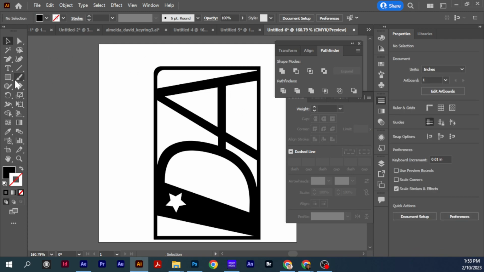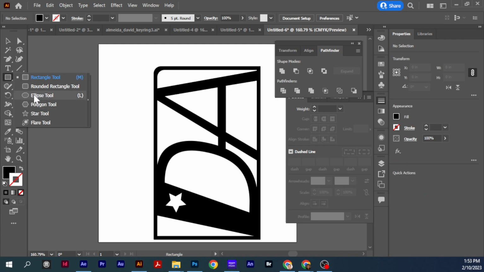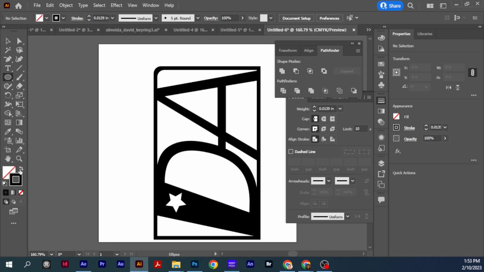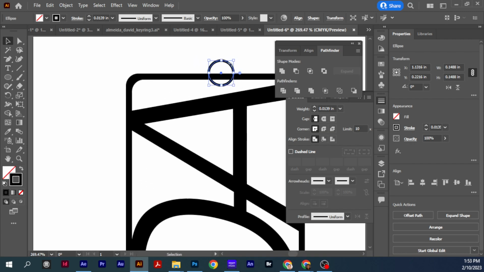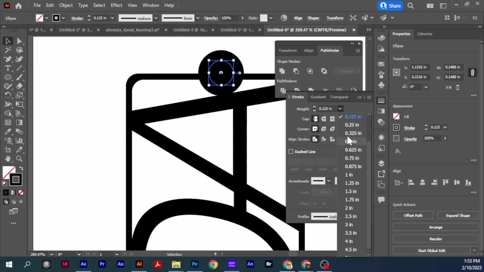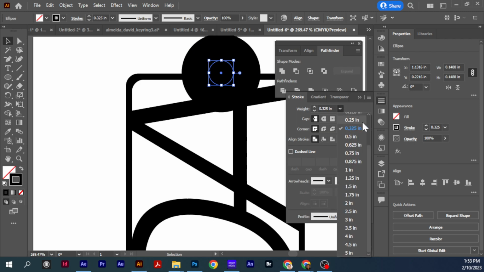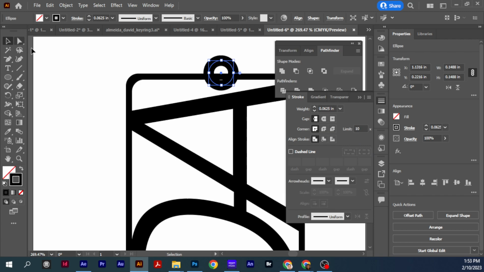If you want to do it in Illustrator, grab an Ellipse tool. Make sure it's stroke only. Click and drag the shape. Position it to where you want it. I'll play with the thickness of my line stroke a little bit more. Oh, maybe not that much. Yeah, that's a good thickness.